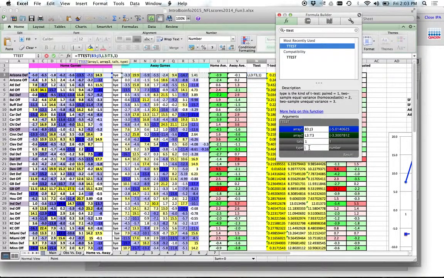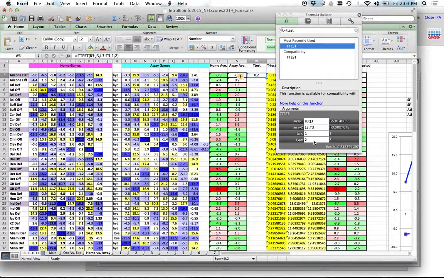Now for type, don't worry about this. Let's put 2. I think they play different, so I think it's kind of a different distribution, but we don't have to talk about that. Tails 1, type 2. Okay, hit return. Okay, I'm sorry, hit okay.